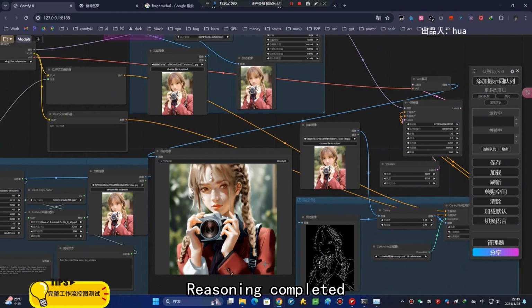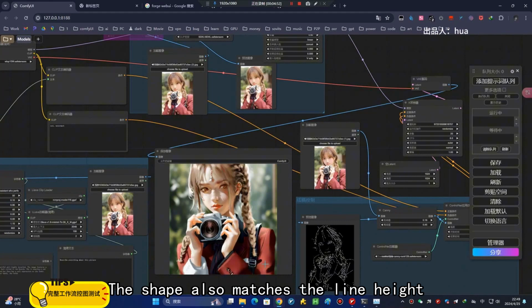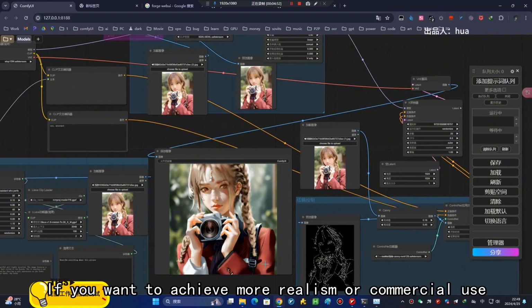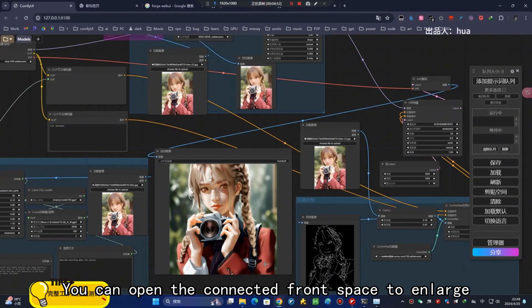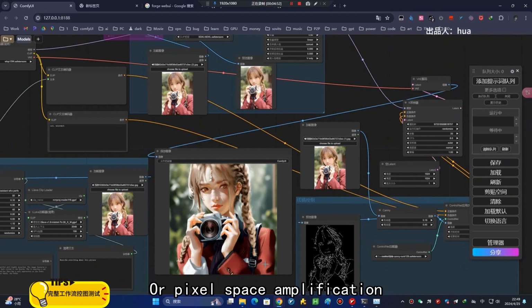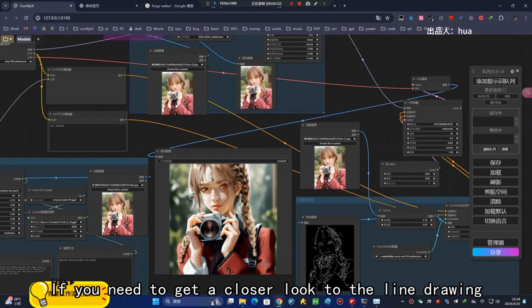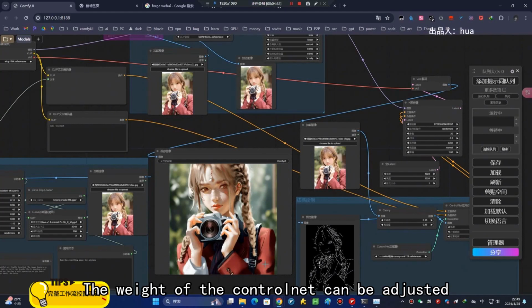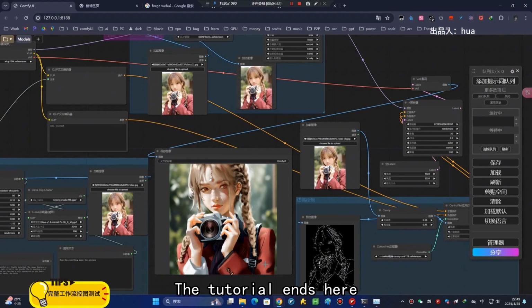Reasoning completed. Can be seen, the hue closely matches the input image color. The shape also matches the line height. If you want to achieve more realism or commercial use, you can open the connected latent space to enlarge or pixel space amplification. If you need to get a closer look to the line drawing, the weight of the control net can be adjusted. The tutorial ends here.